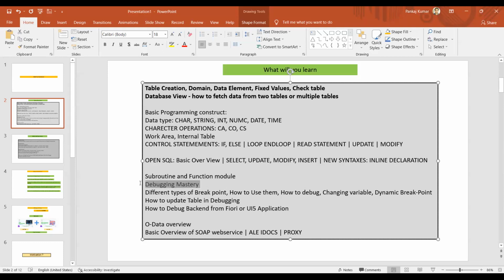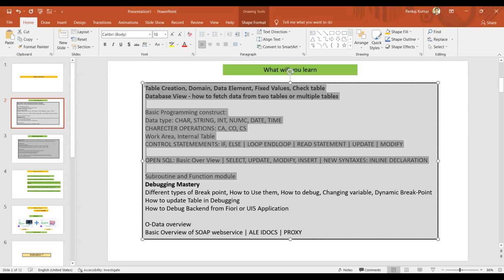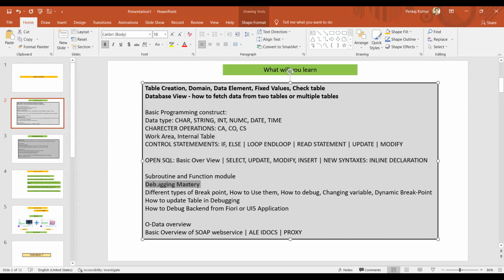And this is actually the heart of this training program, debugging mastery. All these things we are doing in order to understand the debugging. Okay, all these things, whatever we are learning, we are doing for the purpose of learning the debugging, nothing else. So this is the center of our learning, right?